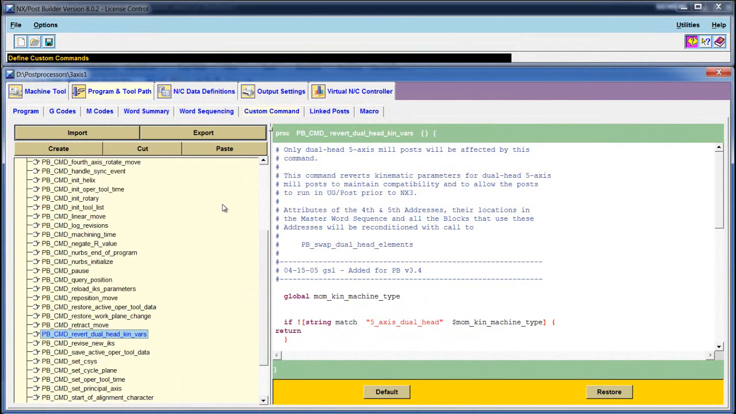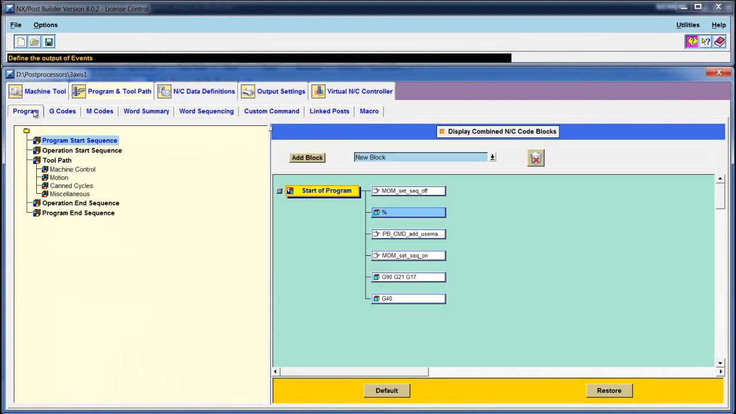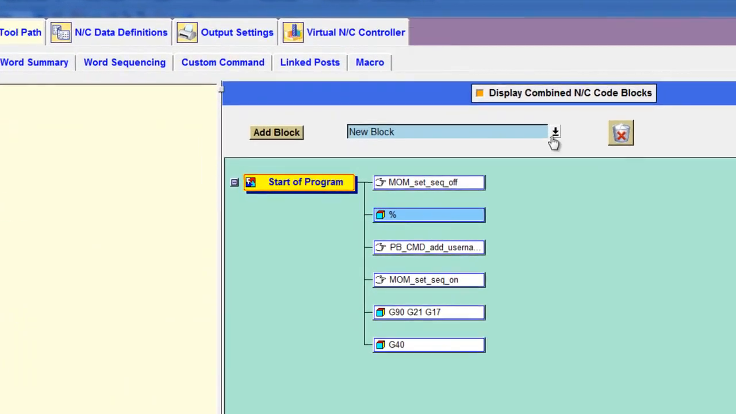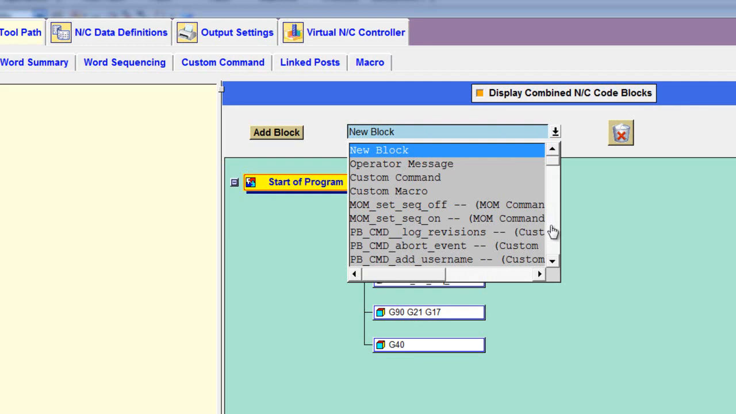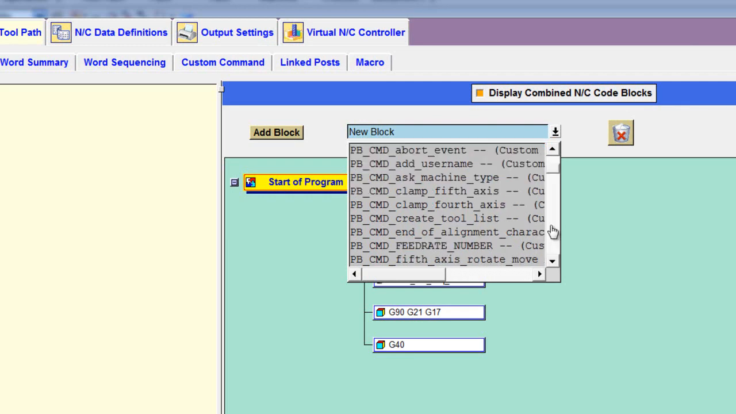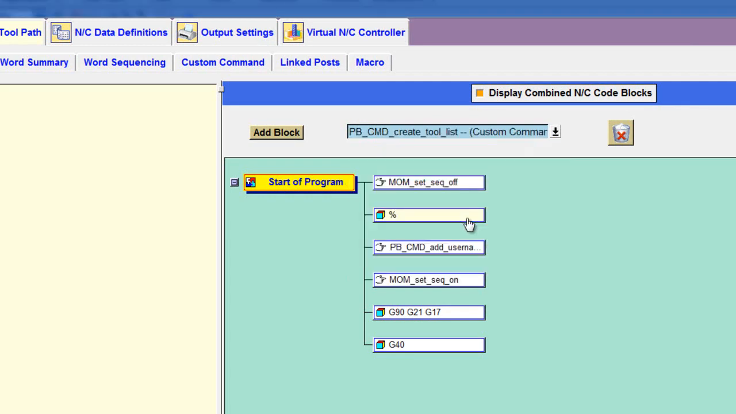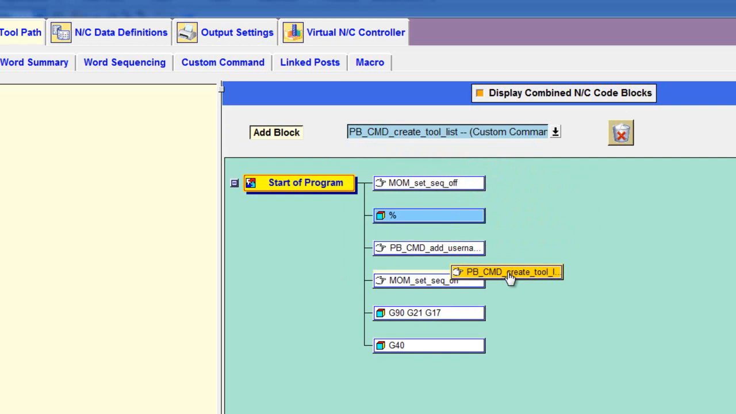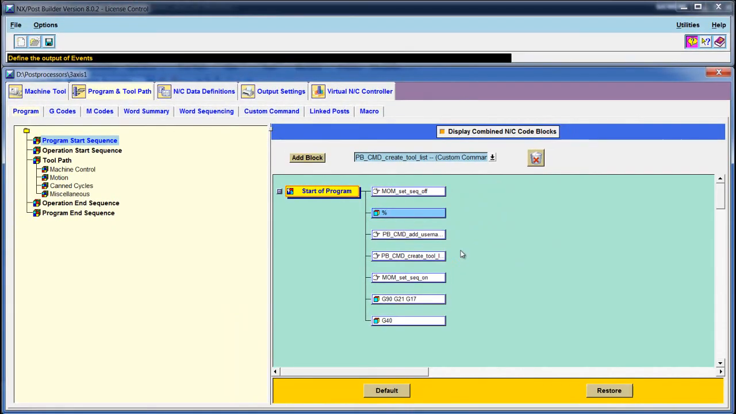However, I still need to activate it by placing it in the program start sequence. To do that, I go to Program, I scroll down until I find the command I want, which was called Create Tool List, and then I drag it just before I turn sequence numbers back on. Save the post and test it. It's that easy.